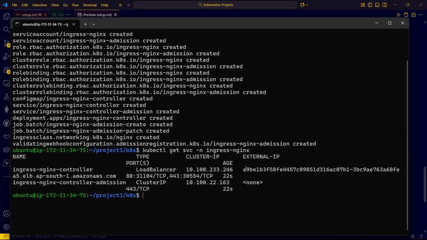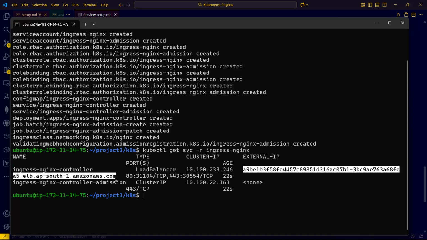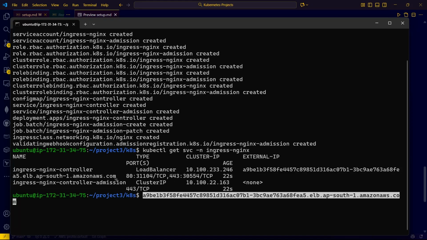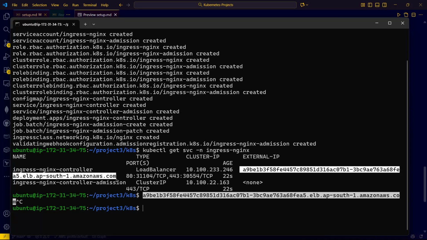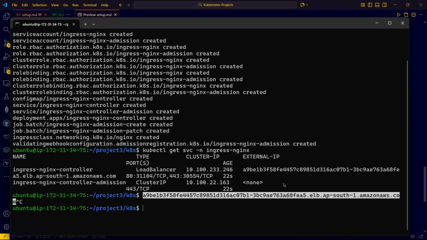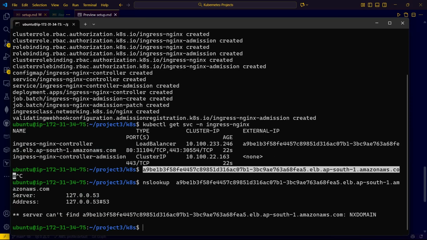See here, external IP DNS. So this is your DNS. Take that one, and let's take its IP now. To take its IP, what you need to do? You need to use this command, that is nslookup, and paste the DNS. The server can't find means it will take some time to create this DNS. So let's wait for a minute and then we'll try this once again.